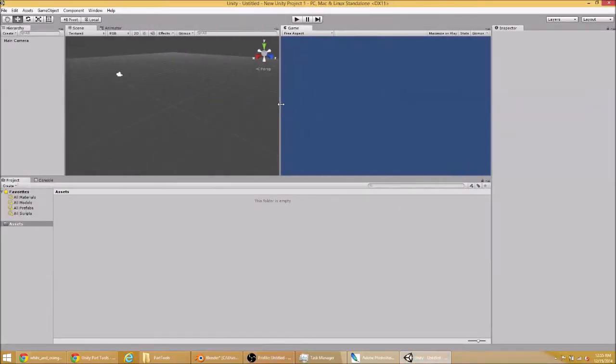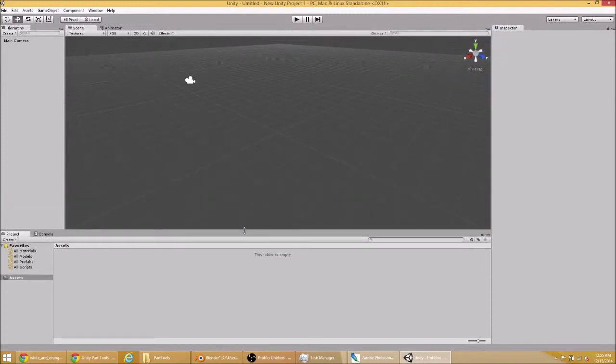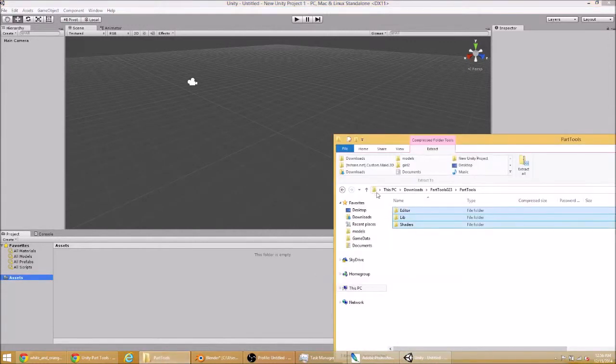Okay, one of the things I hear the most on the forums is something about "I couldn't make parts because I couldn't understand Unity." So we're going to go all the way through Unity from importing part tools to exporting our part. It's going to take like 7 minutes.